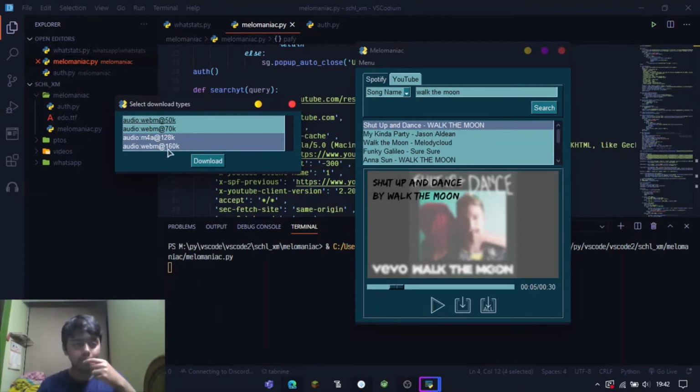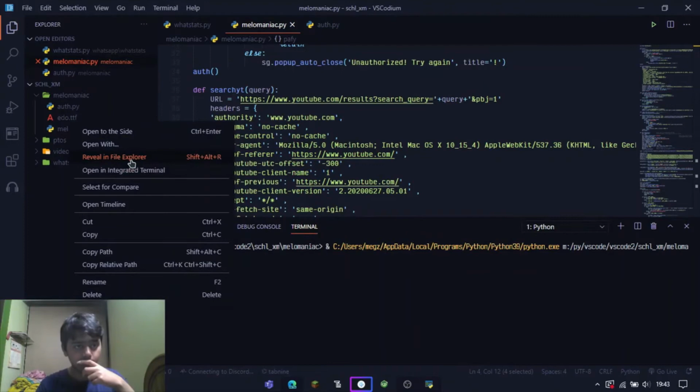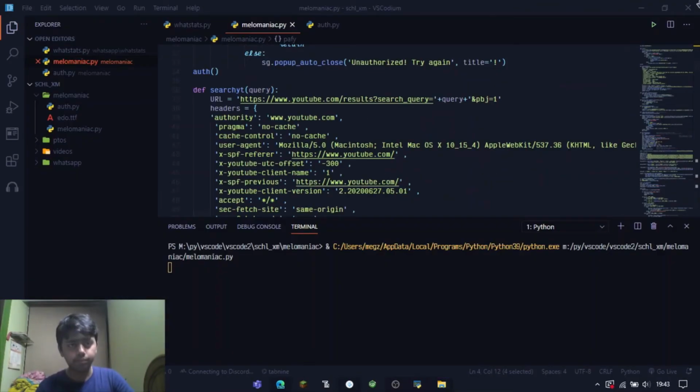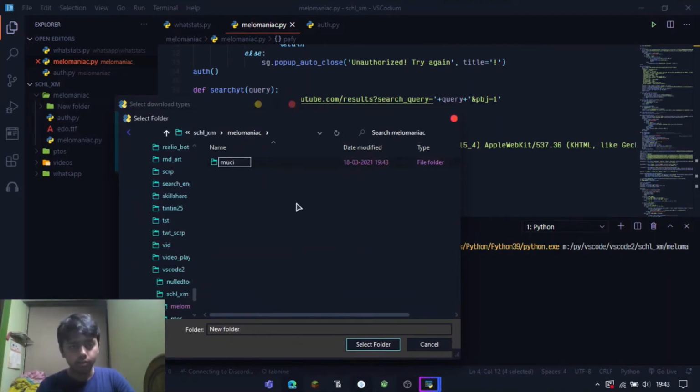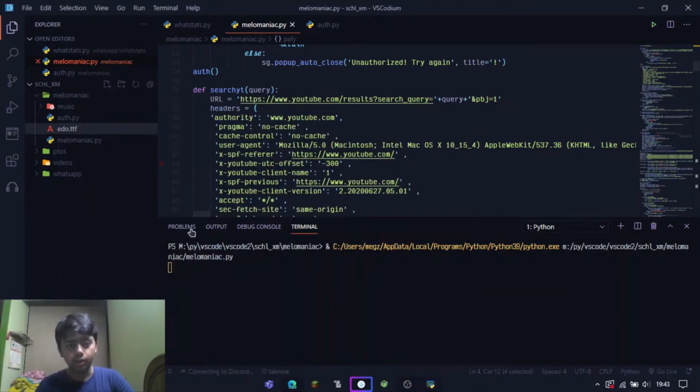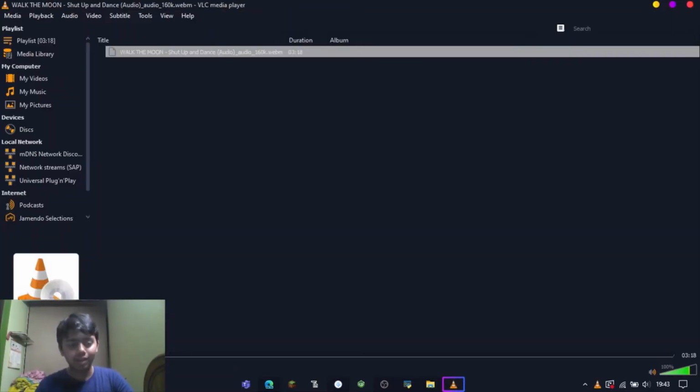For example, if I want to download these 2 songs, I click on download. If I want to download the files to a folder, I'll make a new folder called music. Yes, it's here. Select this folder and it will start downloading. Right, it's already downloaded, I think. Yes, it has already been downloaded. In the music folder, we have the M4A version and the WebM version. This is 160 kilobit per second. This is the full song downloaded for offline usage.